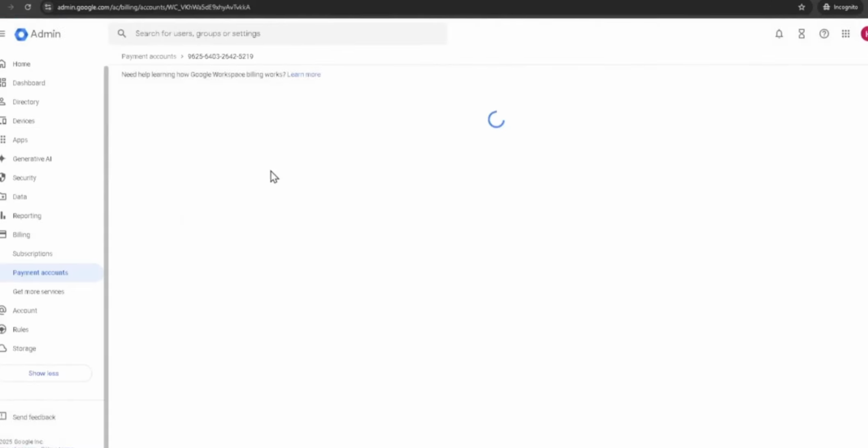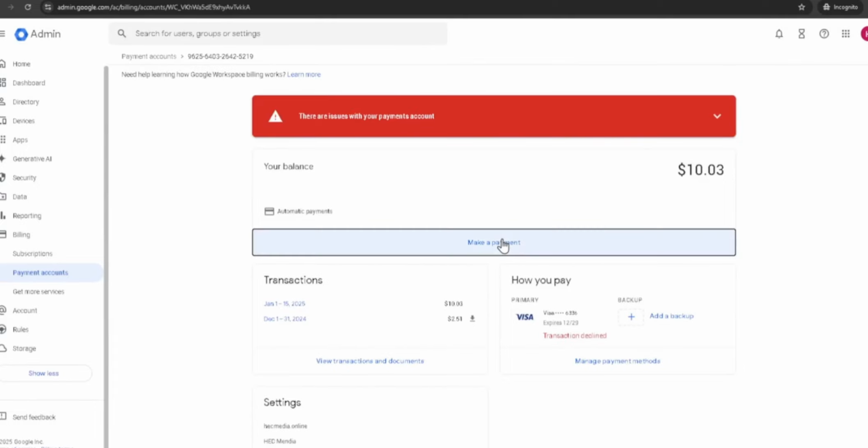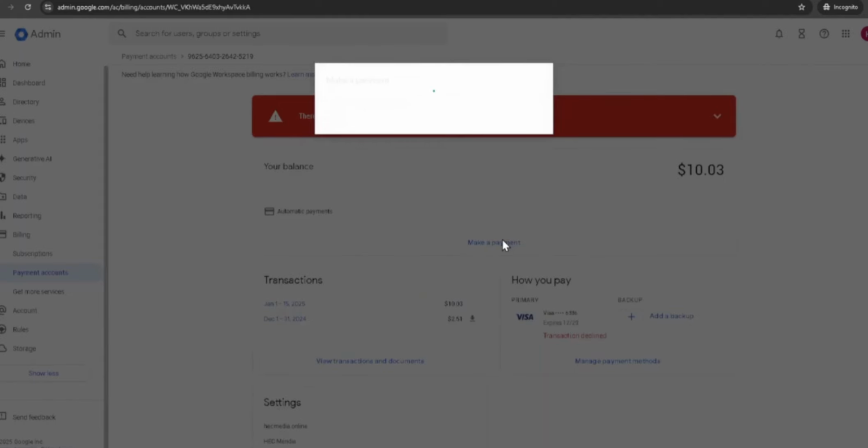Once inside, find and click on the Make a Payment option. This will take you to a new page where you can enter your payment details. Now type in the amount you'd like to pay.